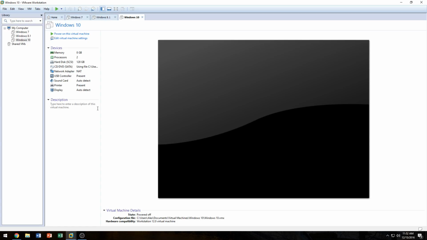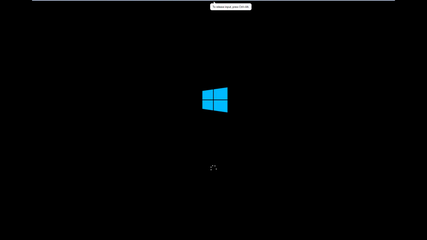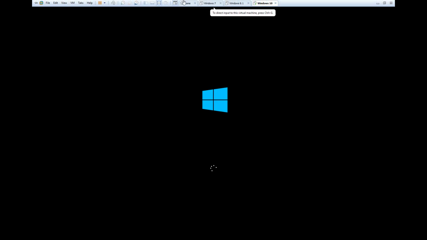Most other virtual machines automatically start as soon as you're done tweaking the settings, but this one we're going to have to power on manually by clicking on power on this virtual machine. It starts to boot up, and that's good, but I just accidentally clicked, and as you can see, my mouse is gone. So in order to release the mouse, we're going to do Control-Alt and go full screen. And it says up there to release input, press Control and Alt.